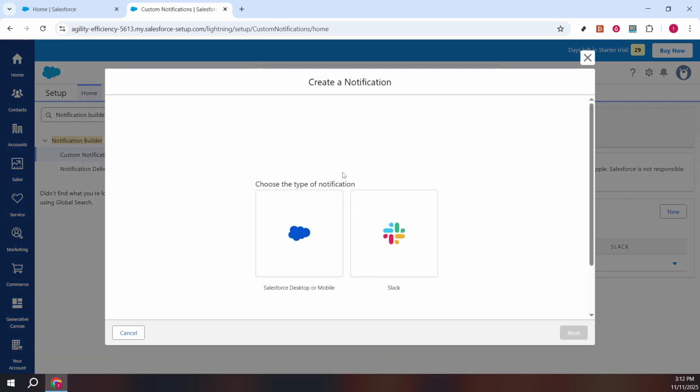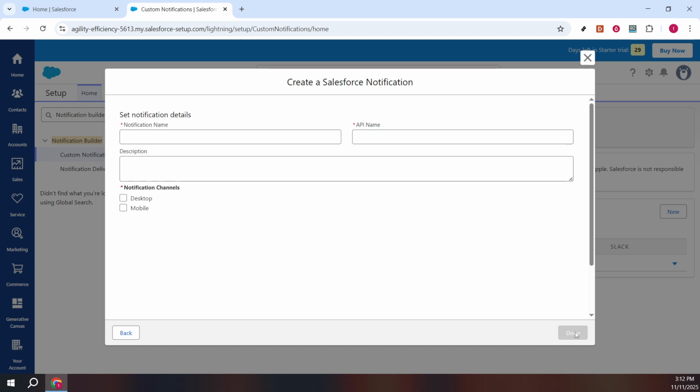Here, you'll be asked to choose the type of notification you want to create. Take a moment to consider what best suits your needs. After selecting the appropriate type, proceed by clicking on Next. You're now ready to personalize your notification.